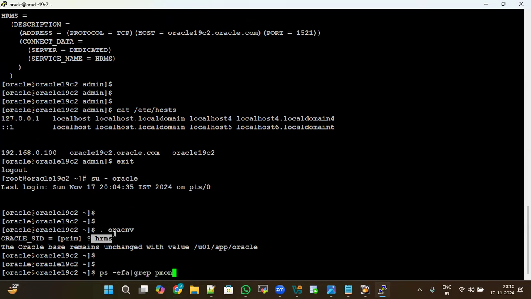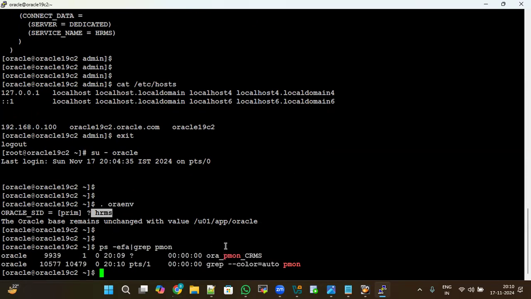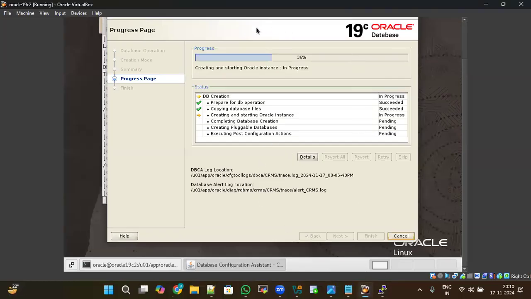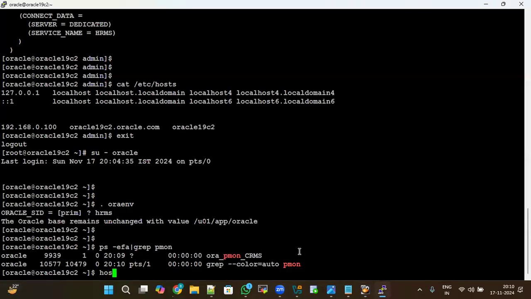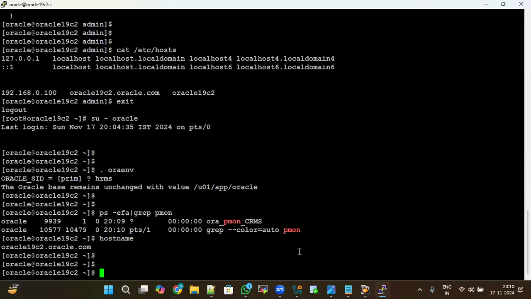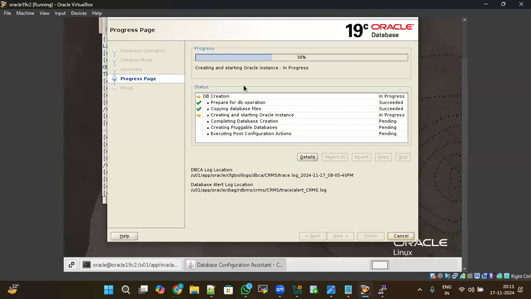So you can see here what database is running. Sorry, let me connect to the right database. I am in the other one. Now it's creating the database. You can see here, creating and starting Oracle instance. It's created and started, and now it's doing the post steps.